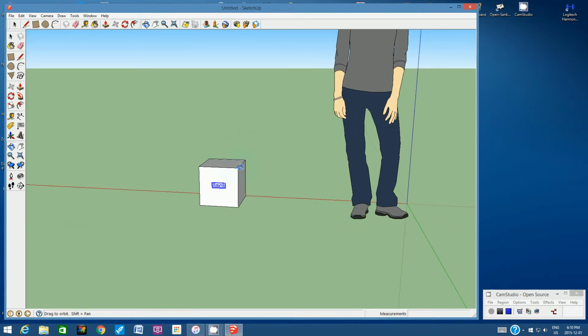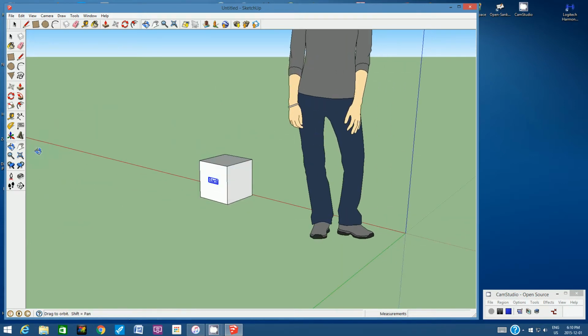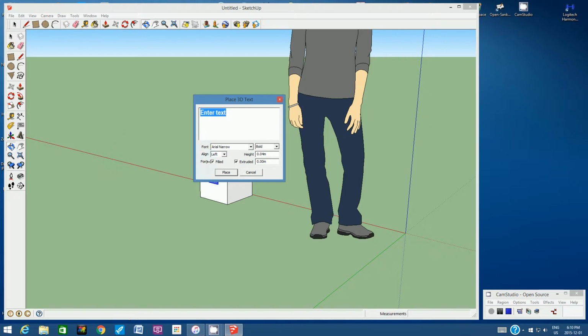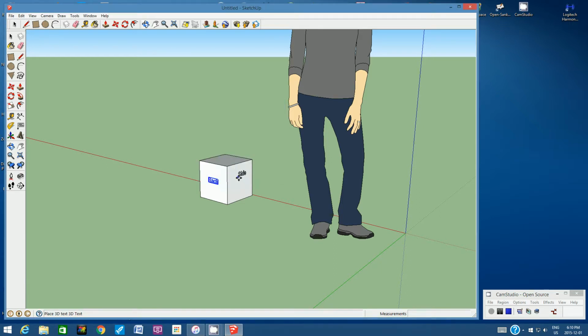All right, let's orbit around to the other side. Let's click on the 3D text tool. Let's type in side. Font is Arial Narrow. Bold. Height is 4 centimeters or 0.04 meters. Extruded 0. Click place and then place that in the middle of that side.